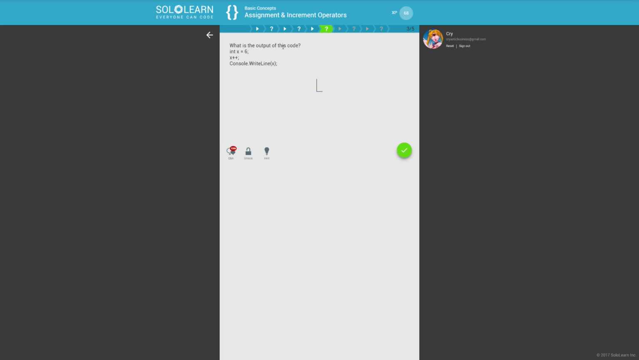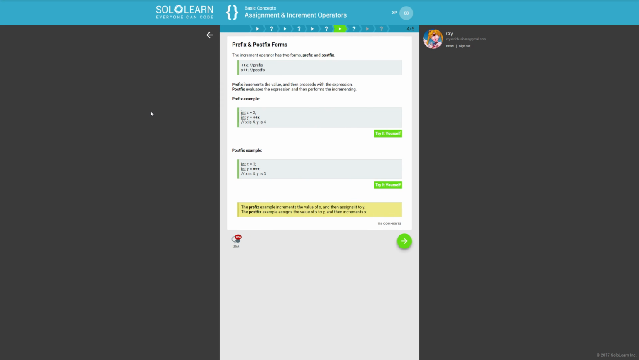All right, what is the output of this code? x++. This should be a 7. Nice. All right, prefix and postfix forms. The increment operator has 2 forms, prefix and postfix. Plus plus x is prefix, x plus plus is postfix. Prefix increments the value and then proceeds with the expression. Postfix evaluates the expression and then proceeds with the incrementing.